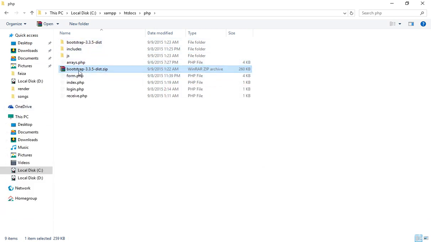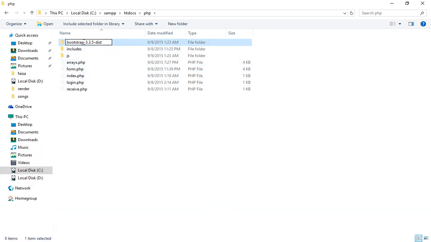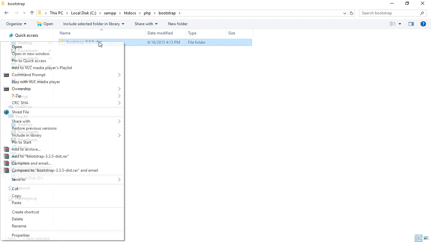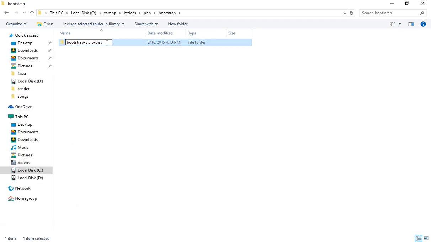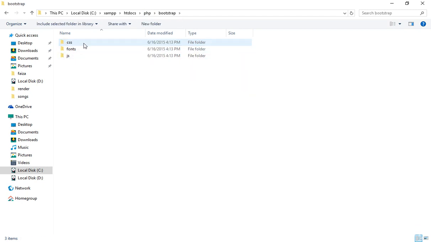I just extracted. I'm deleting the raw file, and changing the name of the Bootstrap. I'm removing the version of Bootstrap from here and simply renaming it to an easy name, because I don't want to remember the version name. I'm removing the version name from this folder as well. Actually, I'm cutting this, going to the top directory and pasting this, and now the main directory has been removed.